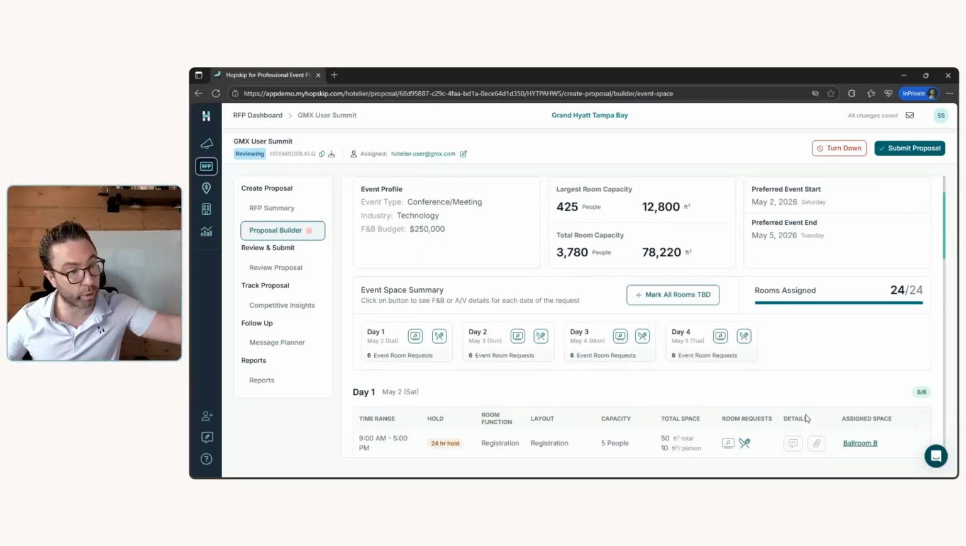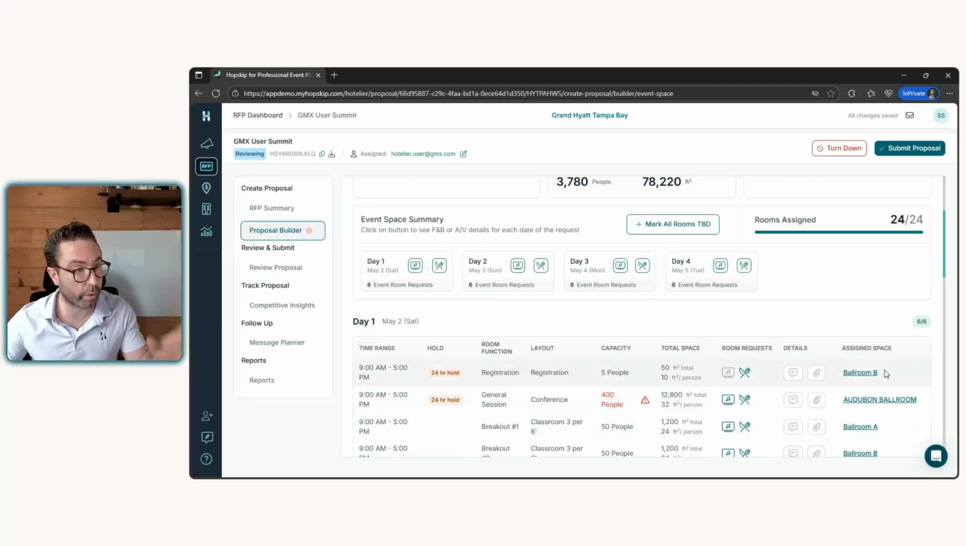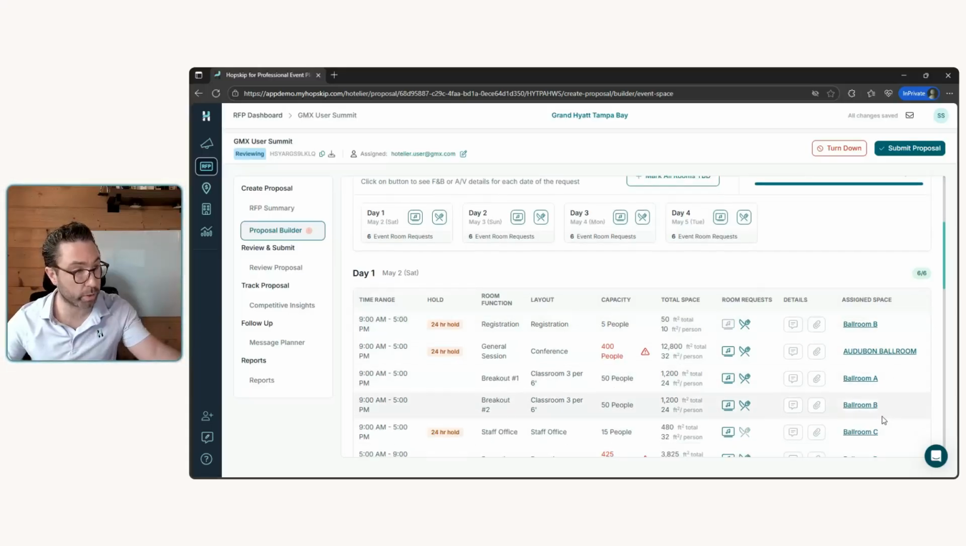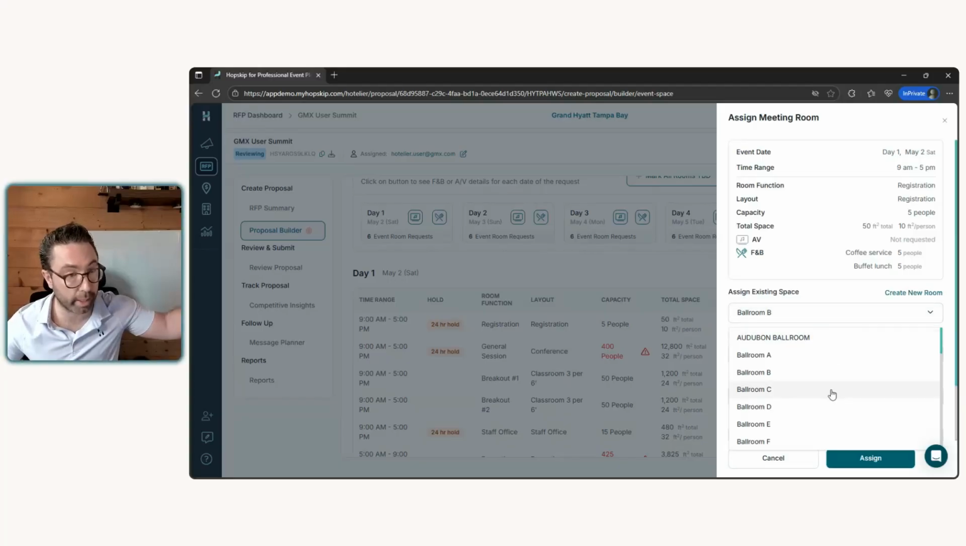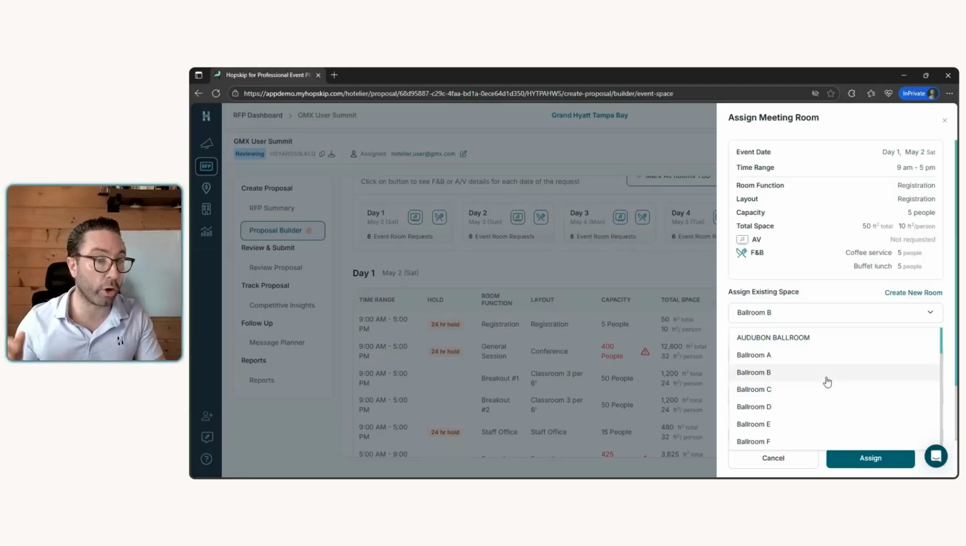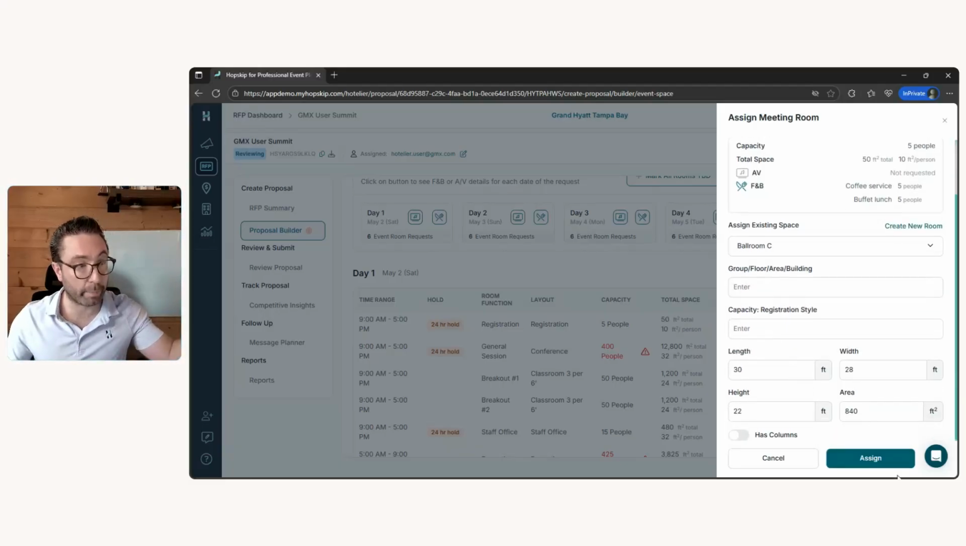And then below that is where you're able to add the details for your proposal. So this hotelier's already come in and started assigning rooms. But let's say I'm seeing for day 1, this registration, I need a 24-hour hold. I click on that room type, and then this is where I'm able to assign the existing meeting space in my property. So this hotel user on Hopskip has already gone in to their hotel profile and has defined all of their meeting space. So it's super easy for me to assign a meeting room and all of the details will populate.